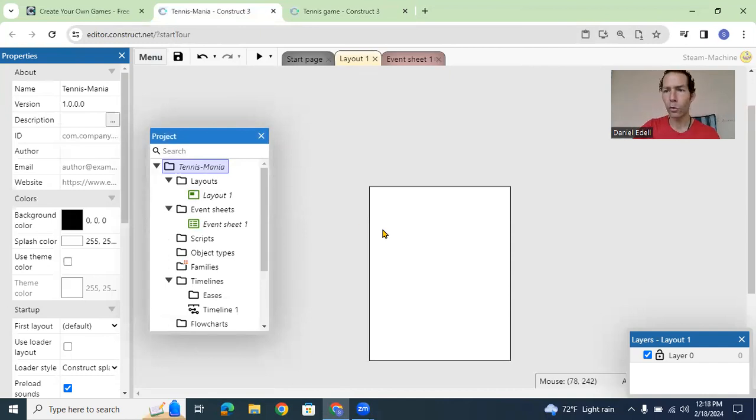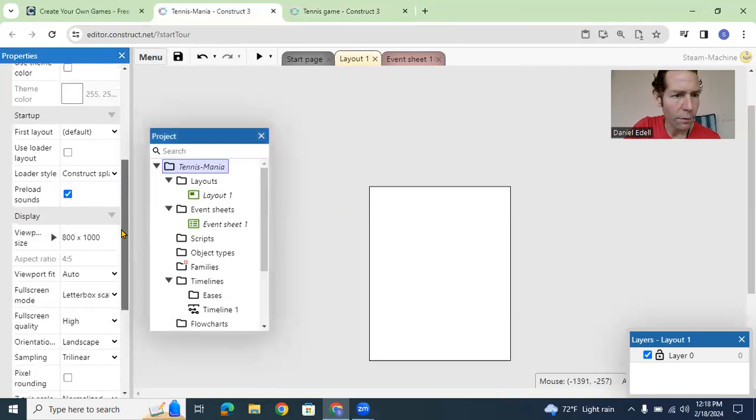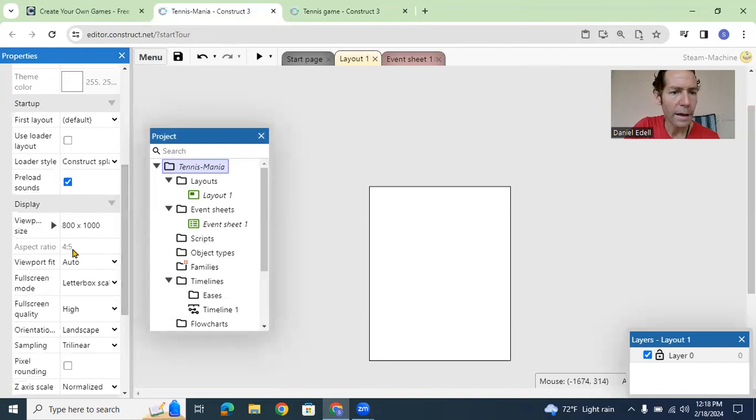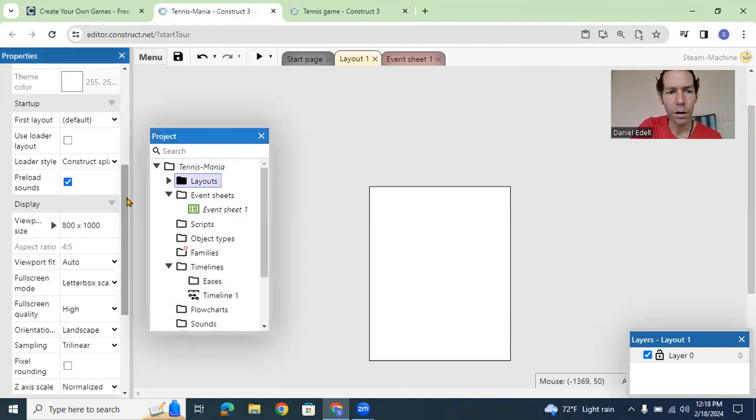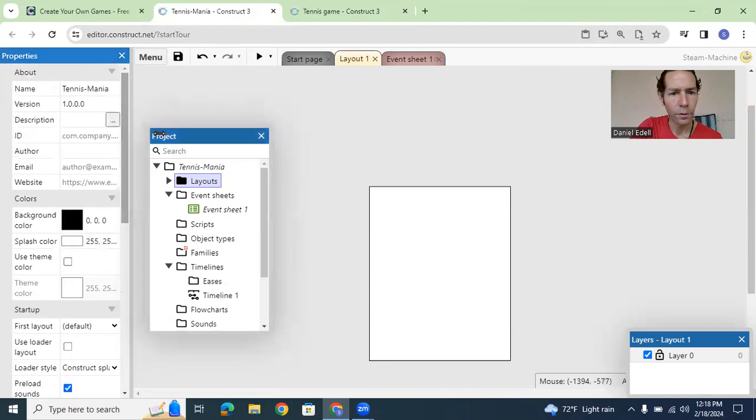All right, so open up a new game. I call this Tennis Mania, but you can call it anything related to tennis. Now, let's get the screen size in order. Viewport, 800 by 1,000. Okay, so put that. Then layouts, that's the other section.